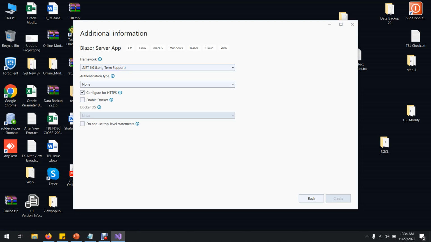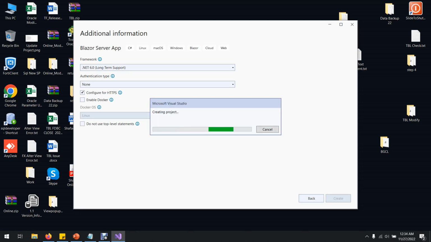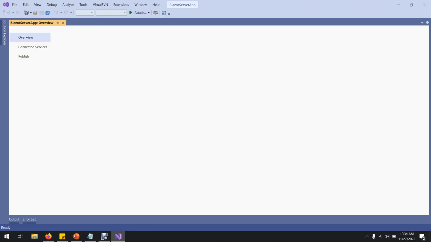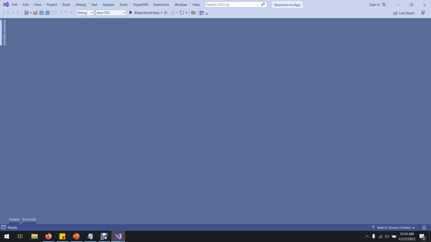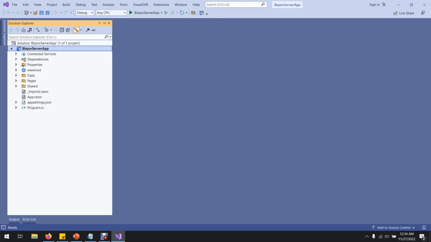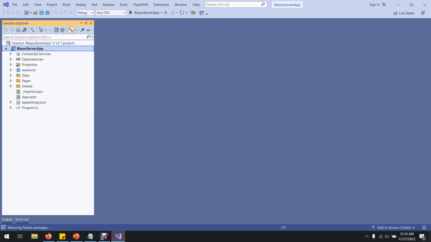It takes just a little time to create your project. So it is creating a new Blazor Server project, and finally the new Blazor Server project is created. So here is my project. What gets created at this stage when I create my first project? Let's overview my project structure.